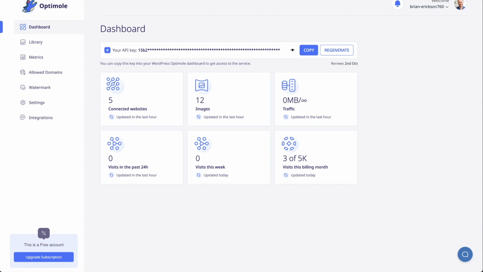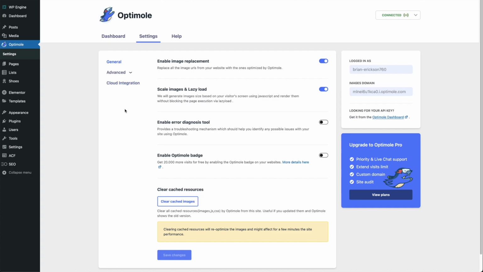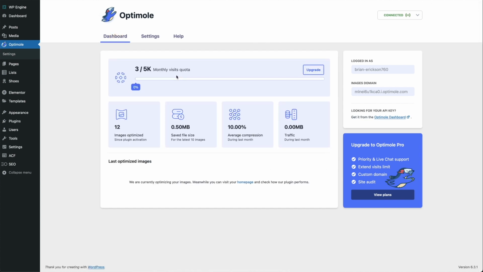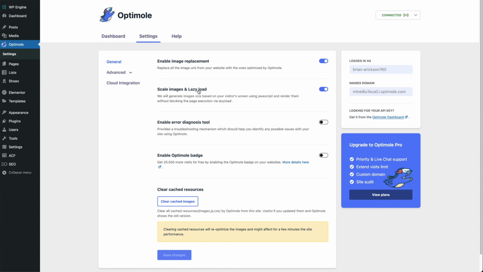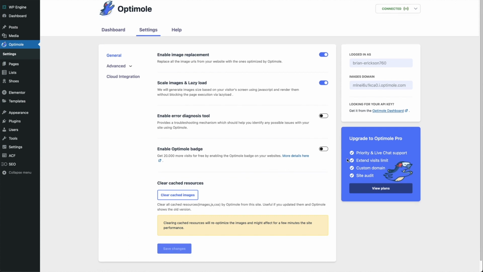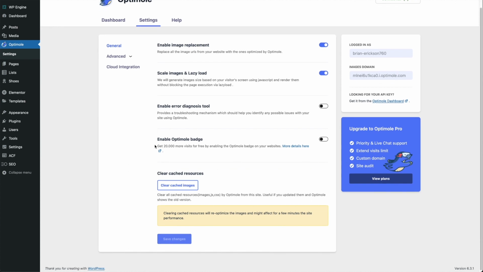So then what I need to do is back here in Optimal, I may have already configured this in the past, but we'll look it over. So what I like to do is I enable image replacement. I turn on scale images and lazy load. So I leave those on. Now, if you're willing to turn on their ad, their little badge, you can get 20, looks like 20,000 more visits for free. I'm not going to do that, but you could.